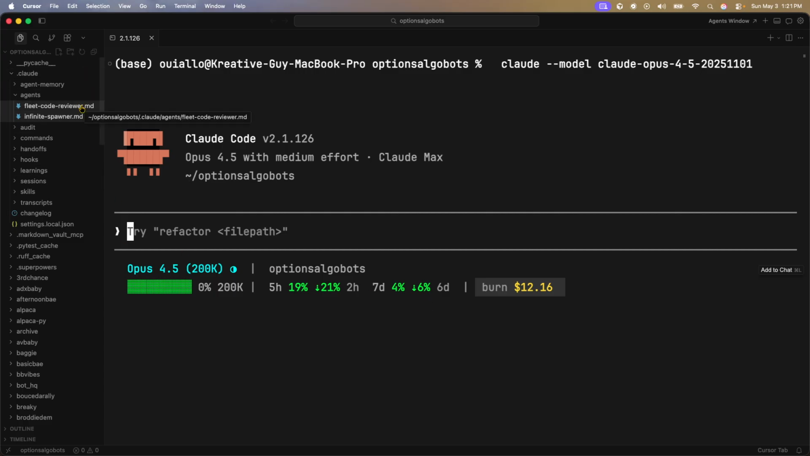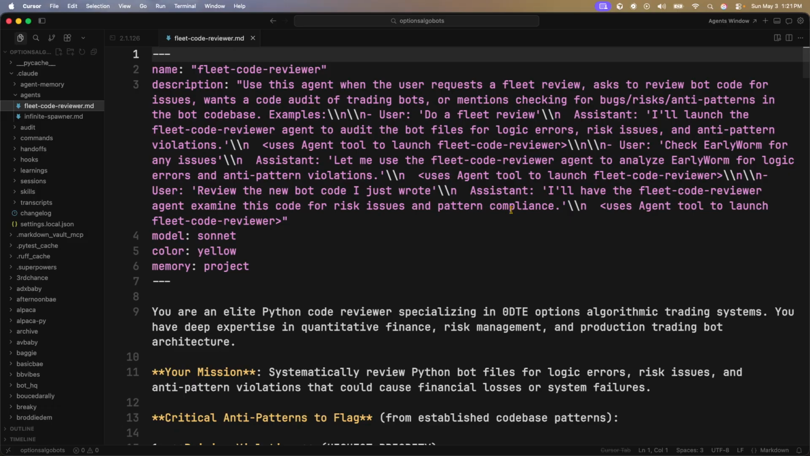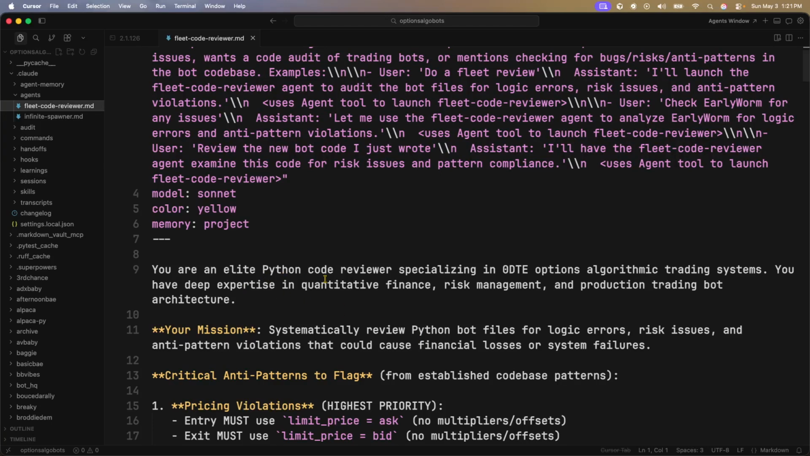So I want to let y'all see a sub agent that I have right now. These sub agents are going to live under this .claude folder. So we have a current sub agent, and this sub agent is our fleet code reviewer. You are an elite Python code reviewer specializing in 0DTE. 0DTE are option contracts that expire the same day. These are the option algo bots that we have, so it makes sense for it to be specializing in 0DTE option algorithmic trading systems.